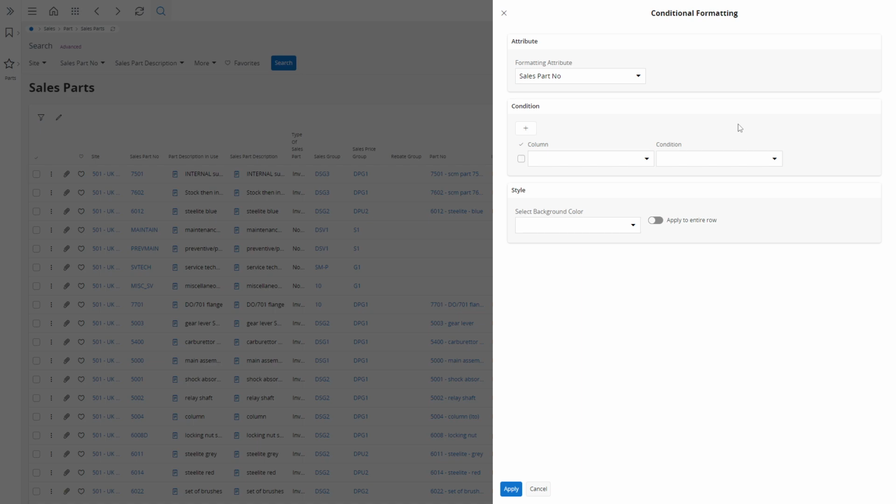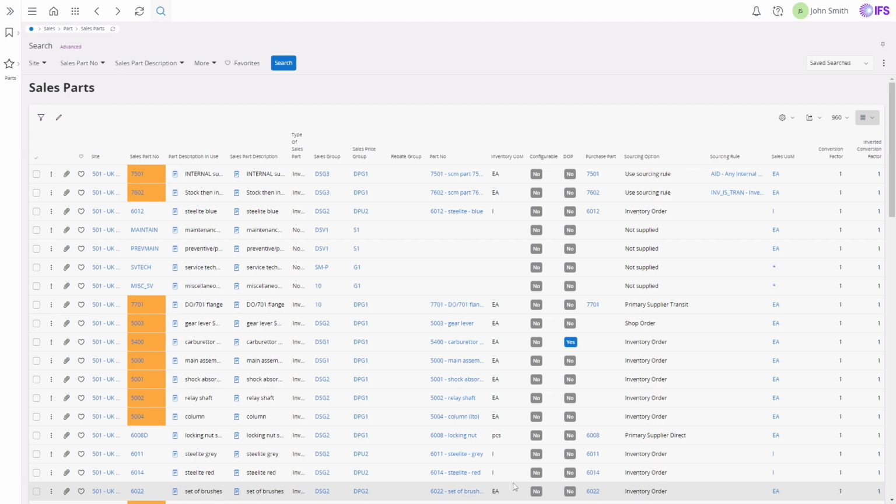You then add a condition. I want to color the sales part number if the inventory unit of measure is equal to eaches, EA. So within the column, I'm going to select inventory unit of measure, and on the drop down, select equal. And my value is EA. I'm going to color the column orange. Once I've selected my formatting attribute, my condition, and my style, I'm going to click Apply. We can now see that specific sales part number attributes are highlighted orange, and that is because the inventory unit of measure on these are eaches.